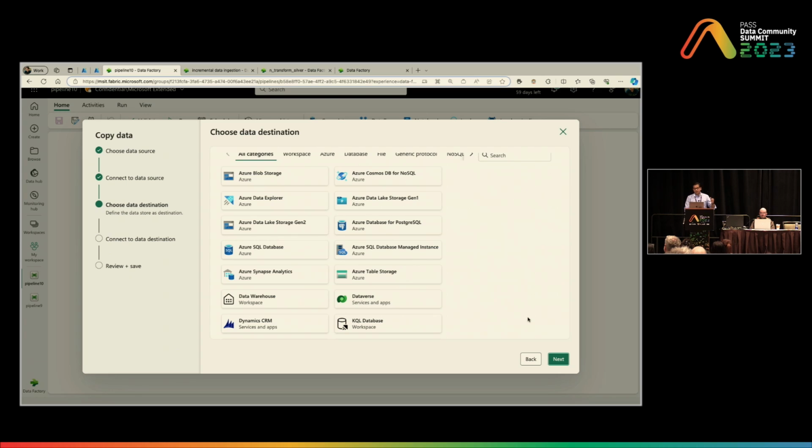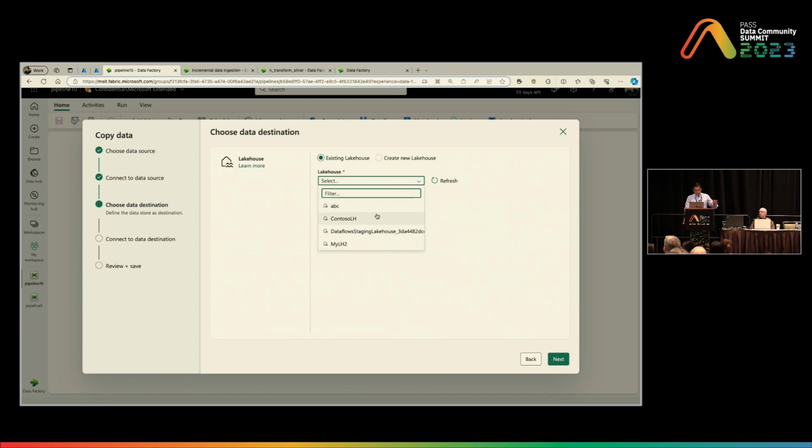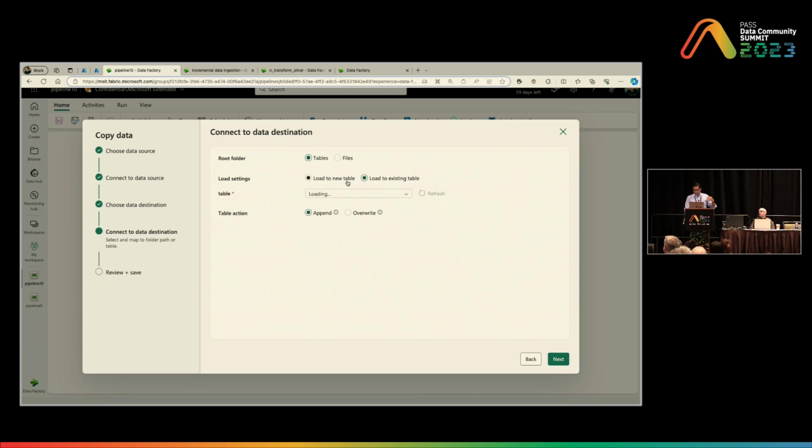Supports OAuth again. You can choose lake houses, data warehouses, Gusto. All these are Fabric-specific destinations, and you can choose those as well. And once you choose that, let's use a lake house. Next. Use an existing lake house, Contoso. Next. I can load it to an existing table. I can load it to a new table. I can do the column mappings. I can even define partitions.